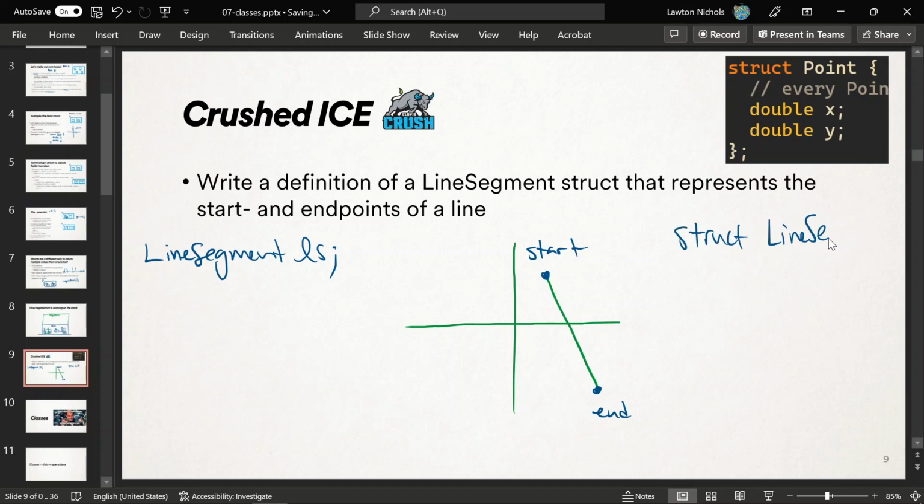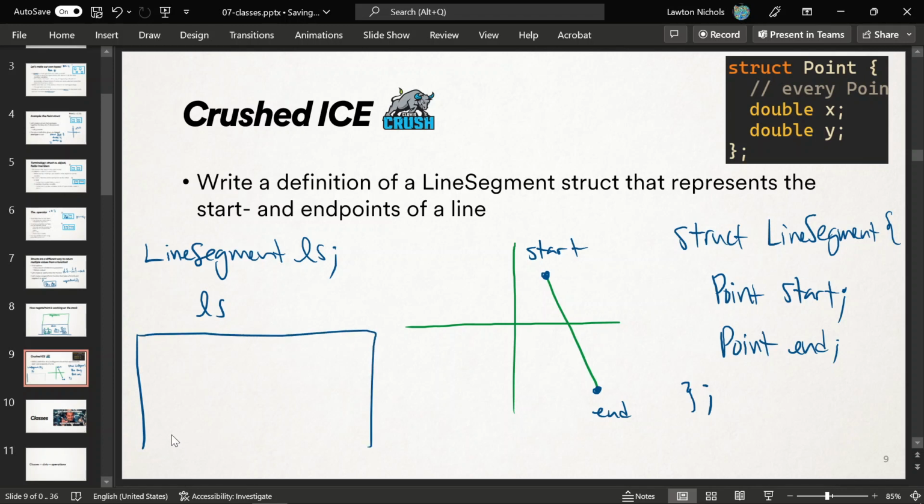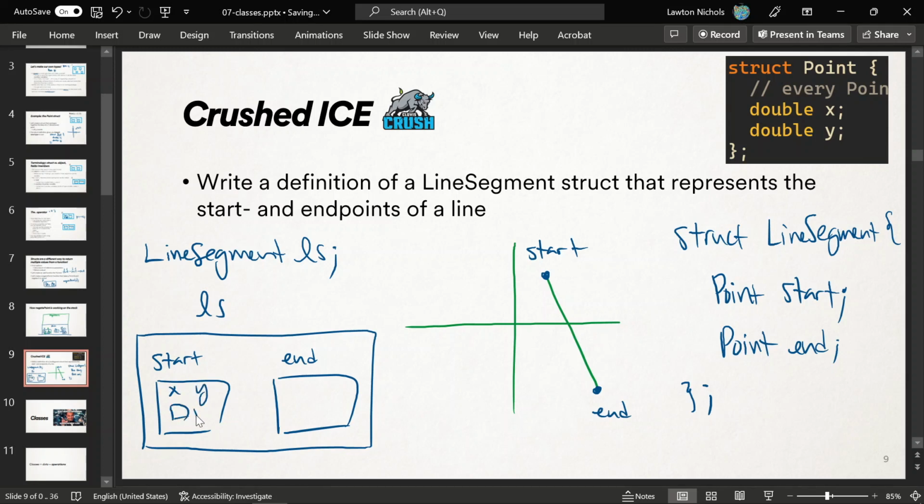Do you see where I'm going with that? Point start. You can go deeper. Point end. You can put types that you've already made inside of new types. Totally fine. That's a bit cleaner, I think. So now if your ls looks like this, it has a start and an end, exactly what you wanted to hold, and those worried about representing each point, right? Those then hold x's and y's. So it's a box with boxes that themselves have boxes.